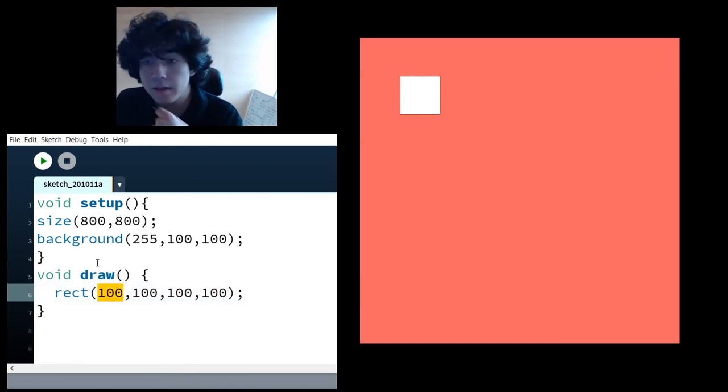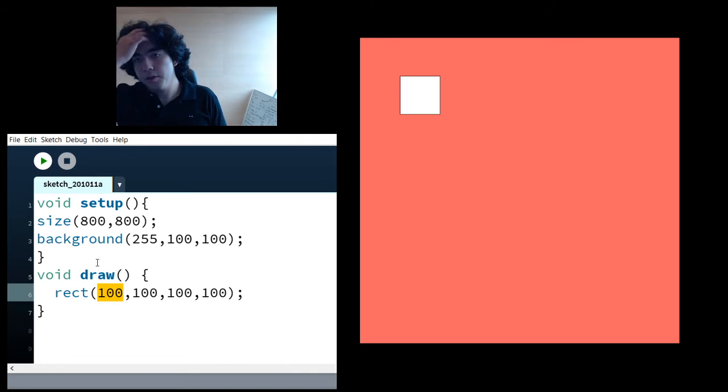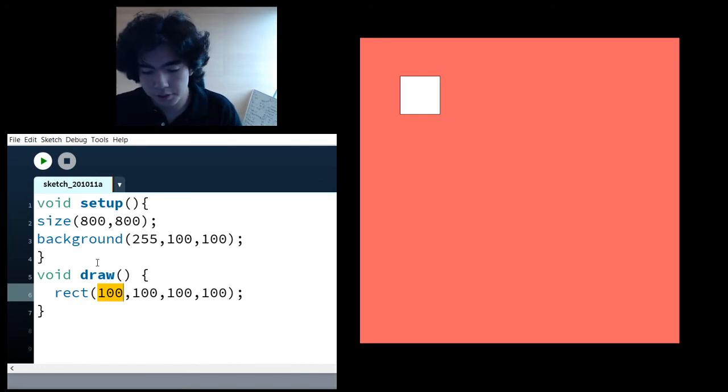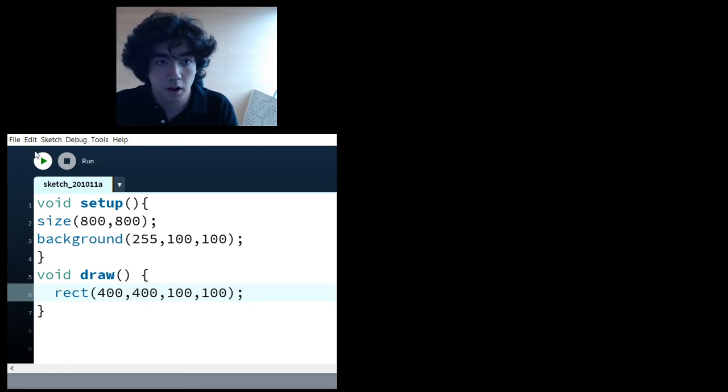So let's try centering the rectangle. This time it's a little bit trickier, but we start from the same place that we do with the circle. So let's just start by putting in 400, 400, which if you don't remember is half of the width and length of our workspace. We'll do 400, 400.